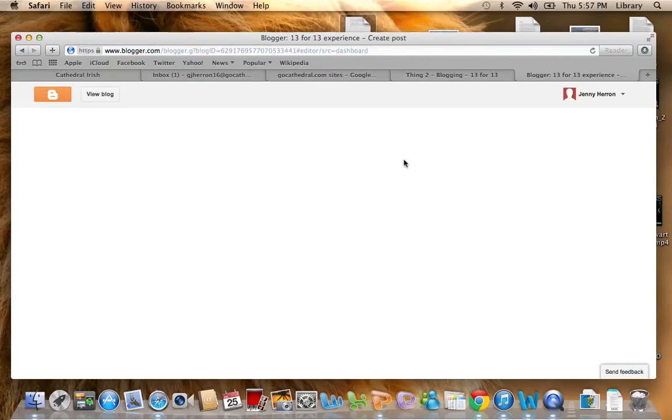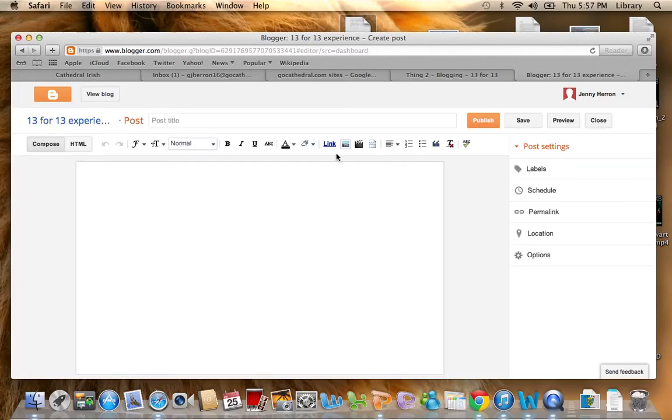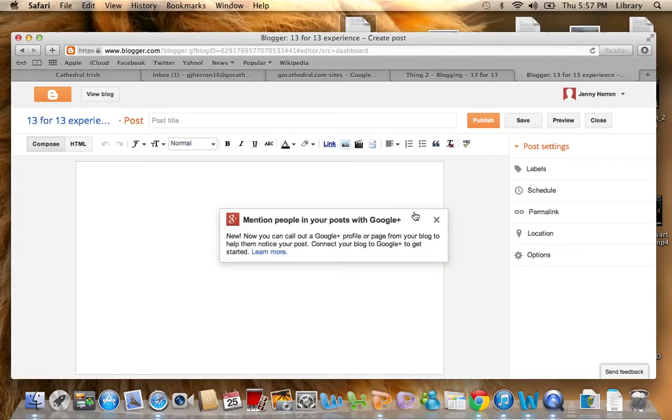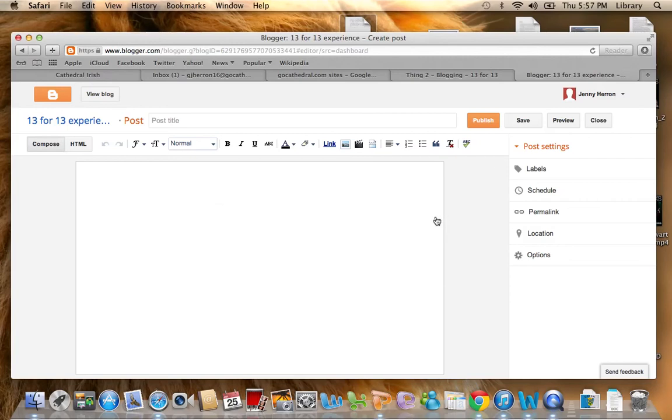You can choose your font. You can choose the alignment of your text. You can change the color of your font. You can add links. You can add photographs and movies. Okay. So very user-friendly, and it'll be very familiar to you. You can underline your text just like in a Word document.